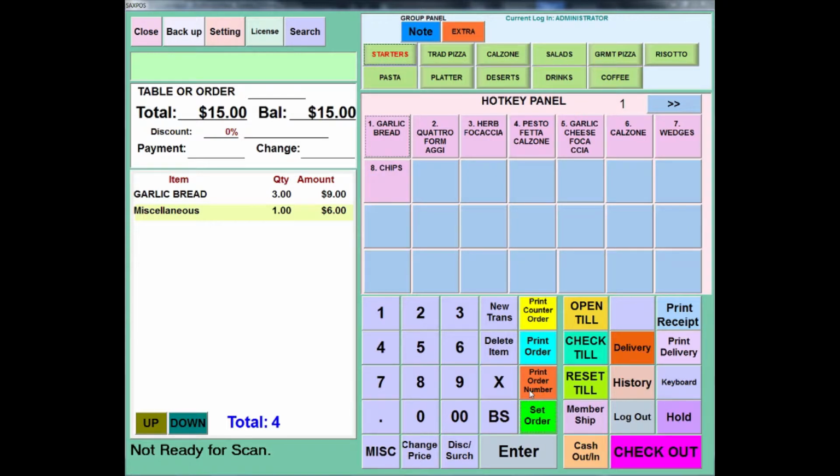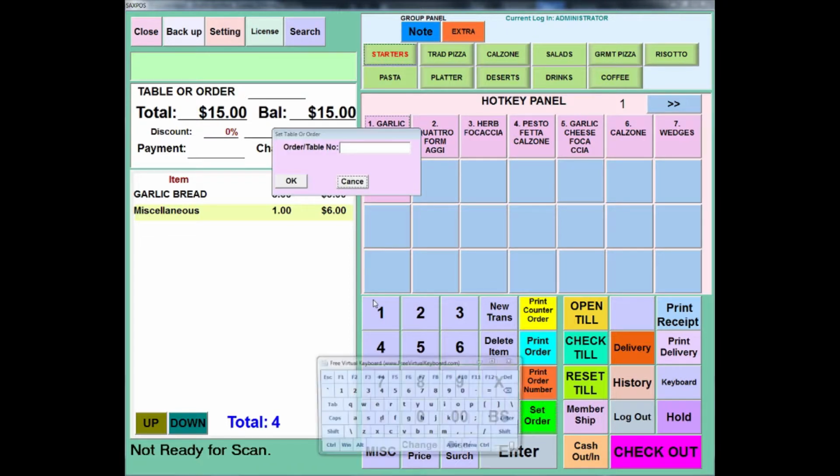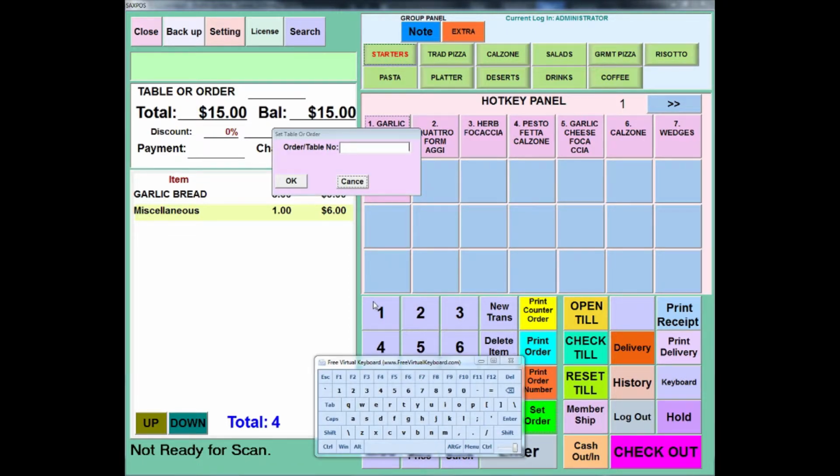And set order is there for when you want to, usually if someone is sitting on a table and you want to set a table number, you just place the number here and just say OK. And you'll see that the order will have a T in front of it, and that just means table, essentially.